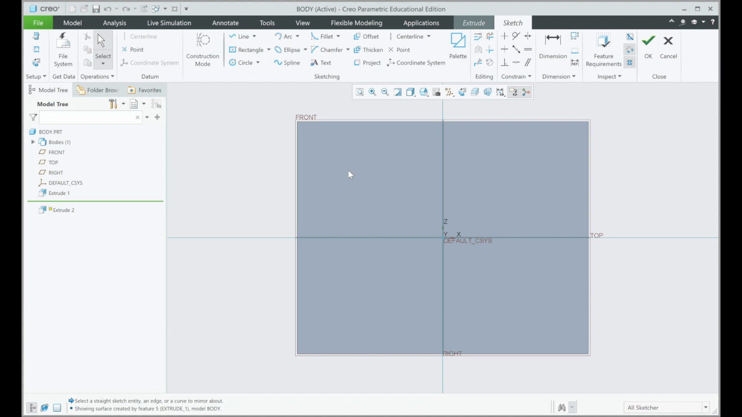Now, so far we've used rectangles and we've used circles when we've been drawing on Creo. Now we're going to use the line tool. So my mouse is going to go up to the line tool. So you can see it above the rectangle tool that we've already used previously. We'll click on that and we're going to start drawing.